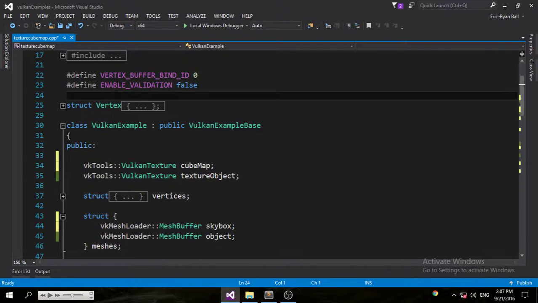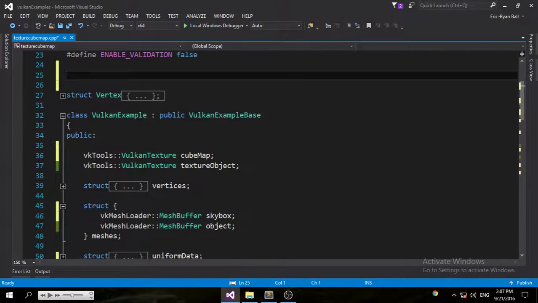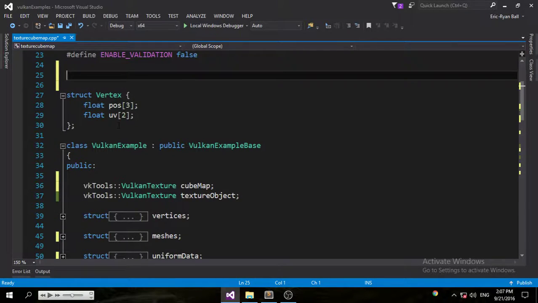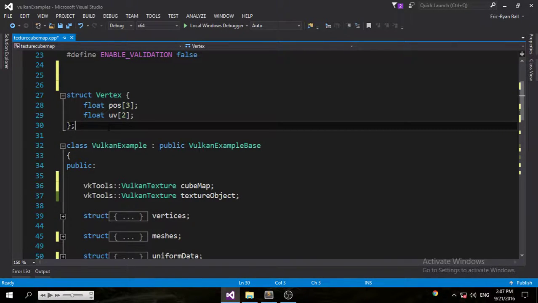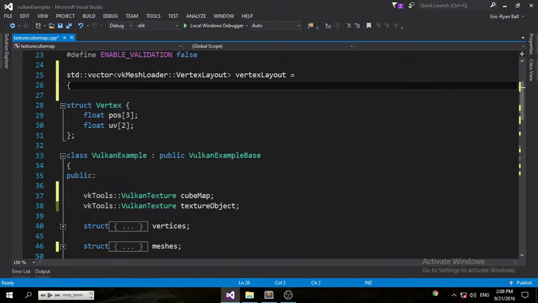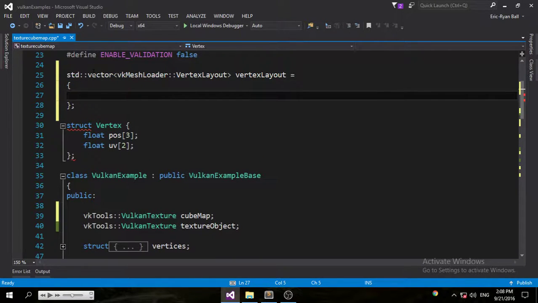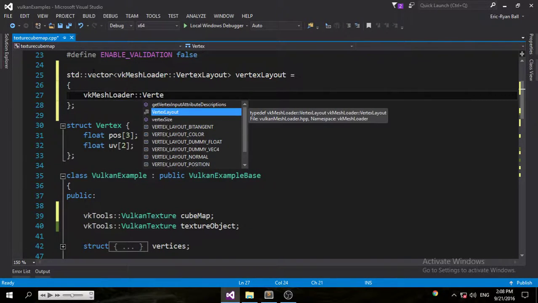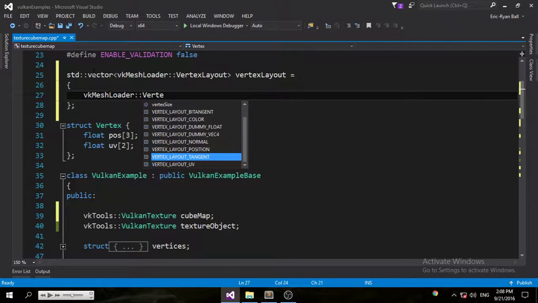And so another thing for meshes is we can't use this vertex structure anymore. We have to have a special vertex layout for meshes. So we want vertex layout position.